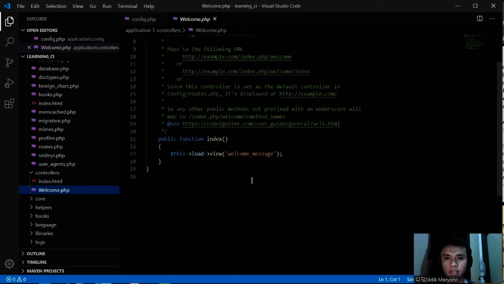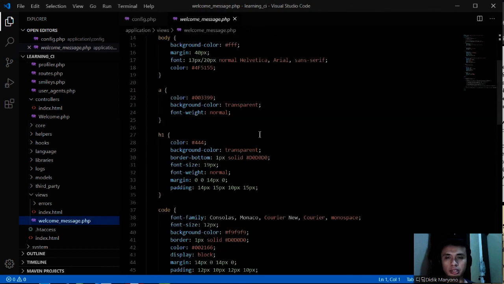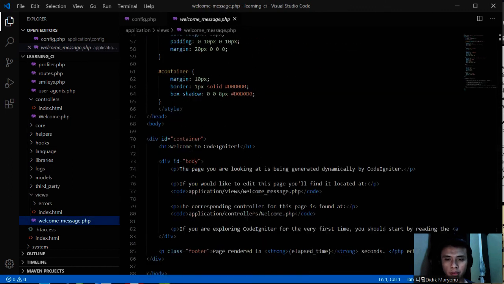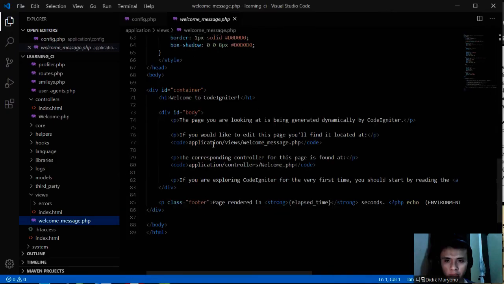The controller creates access to the file in the views directory. For example, public function index opens a view, and the view name is welcome_message.php. In this file, welcome_message.php, if you open the browser you see the welcome to CodeIgniter page, and you can find that text in welcome_message.php.